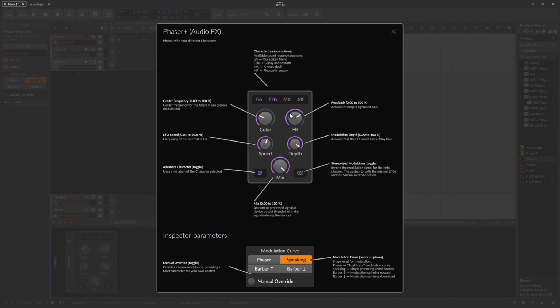Really nice stereo sounds with these as well. Oh, that GS sounds really good with the vocal. You can really hear that yo yo yo sound. So mess around with this color. Let's turn off the stereo.